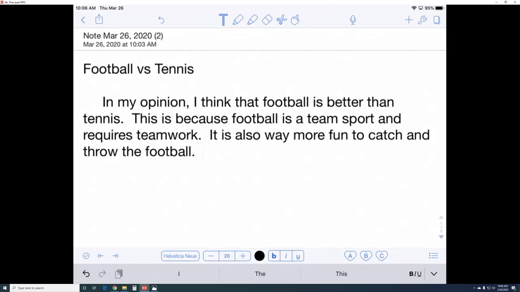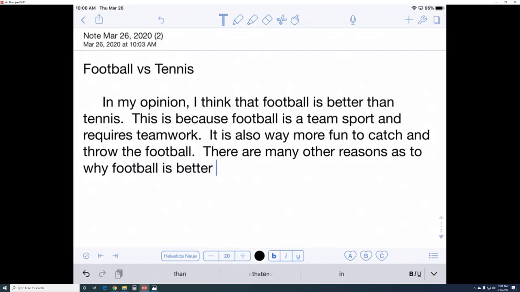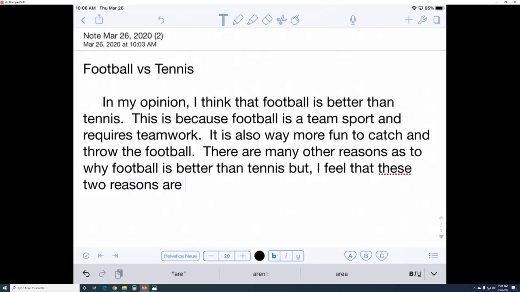And then I have to close it by saying there are many other reasons as to why football is better than tennis, but I feel that these 2 reasons are the most important.